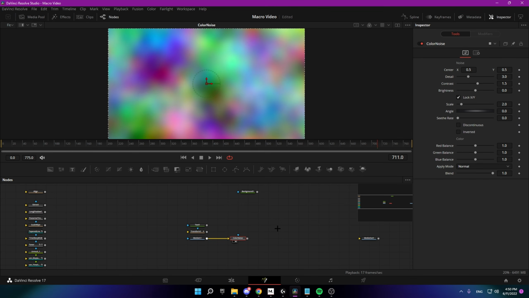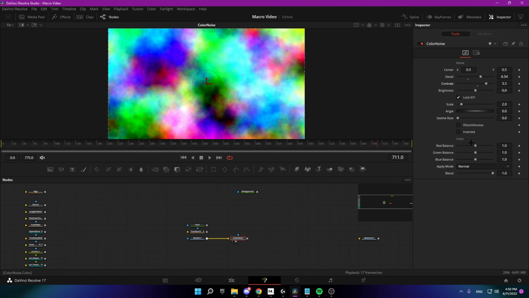The color noise is just a fast noise, but RGB. It has all the fast noise controls, but also RGB balance controls and apply mode and blend.